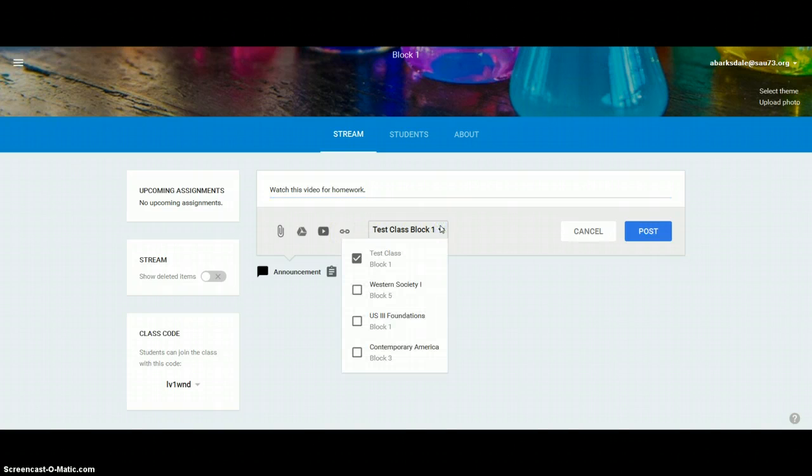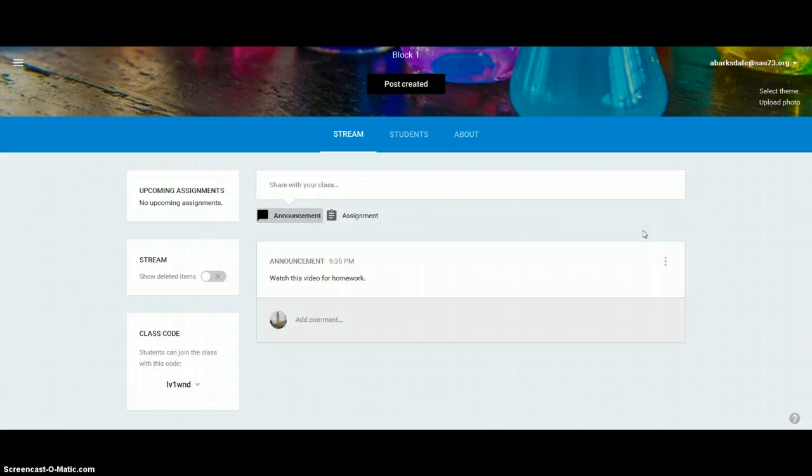You can also, if it's like I mentioned earlier, have multiple sections of the same class, you can check all the classes that it applies to before you click Post. Once you're done, you click Post, and then that announcement will appear for students to see.